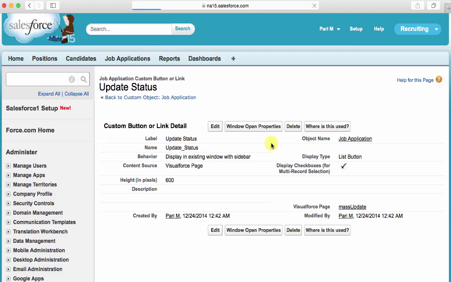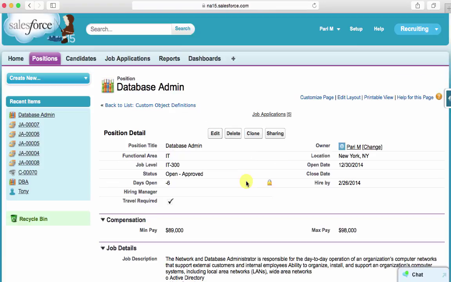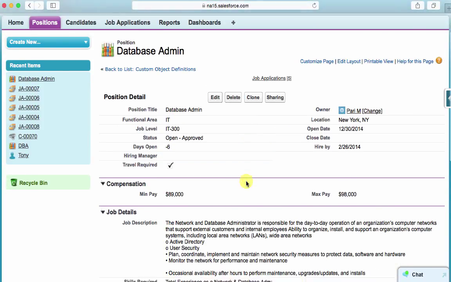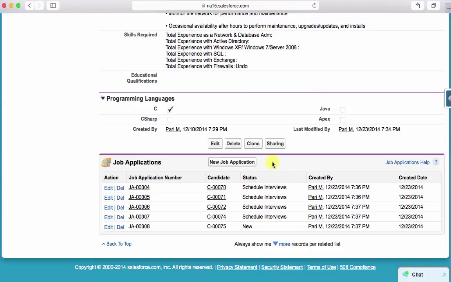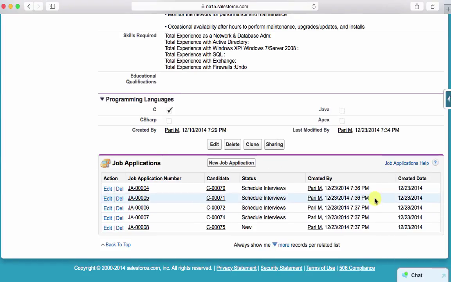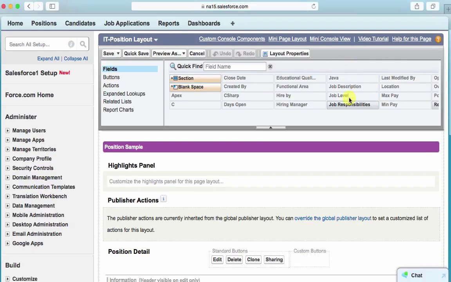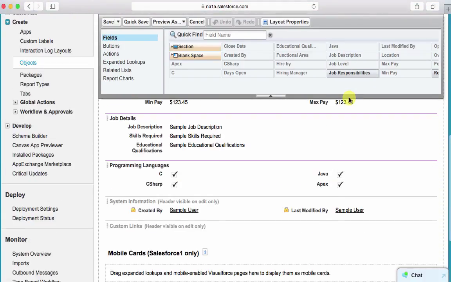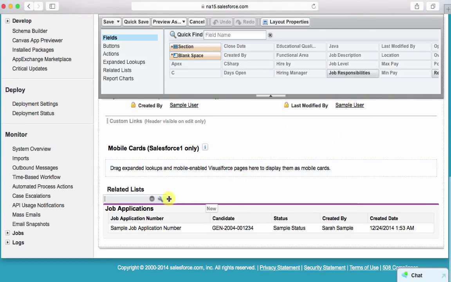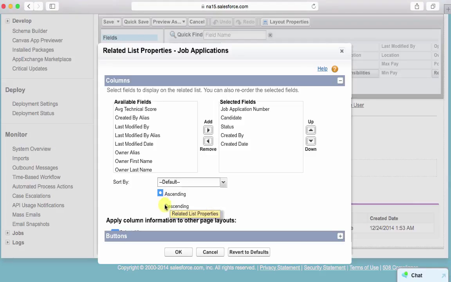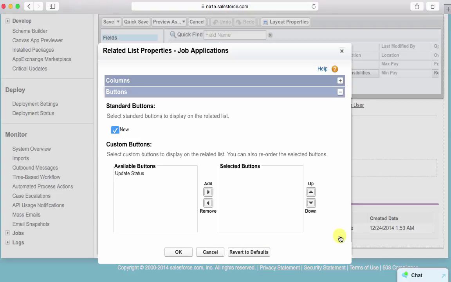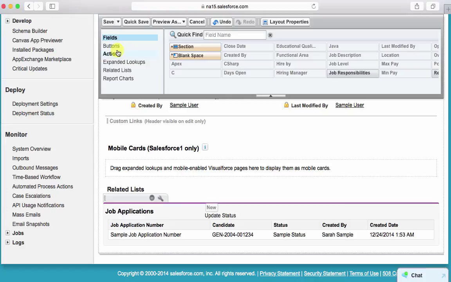We have the Update Status button, which is not placed anywhere yet. It would make sense to place it above the Job Applications related list on the position page layout, right here. You can edit the layout in the related list, add the button, and save.